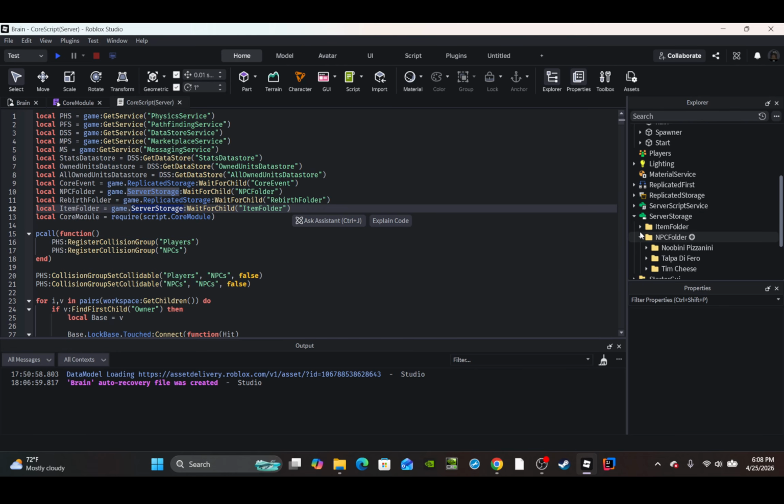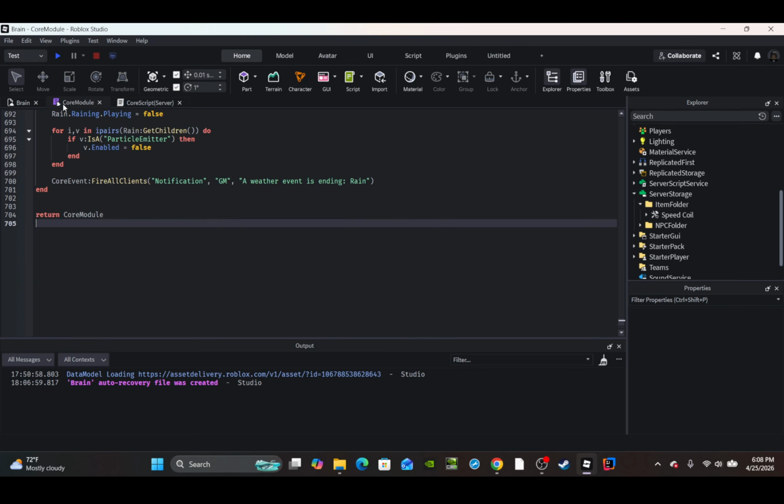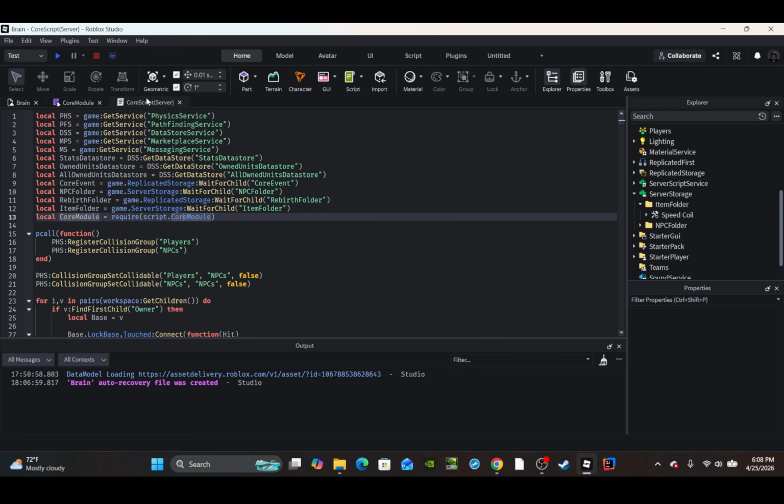I think that's in server source. So right now we just have the speed coil, and then we have the core module, which is our module script where we have a variety of different functions, right?